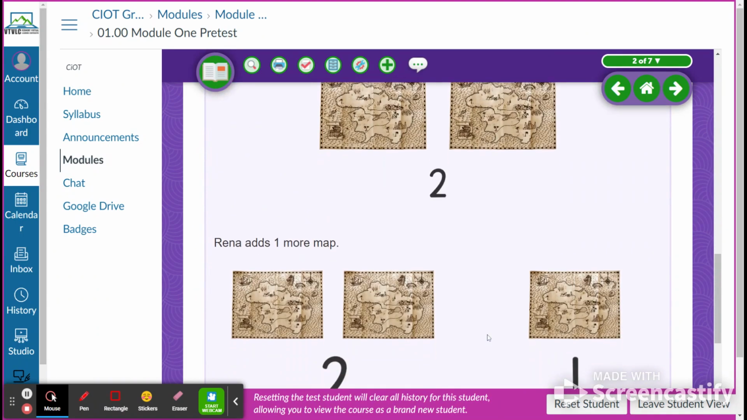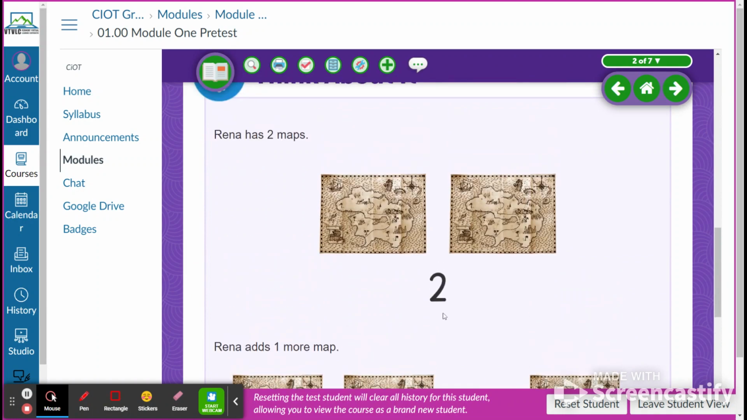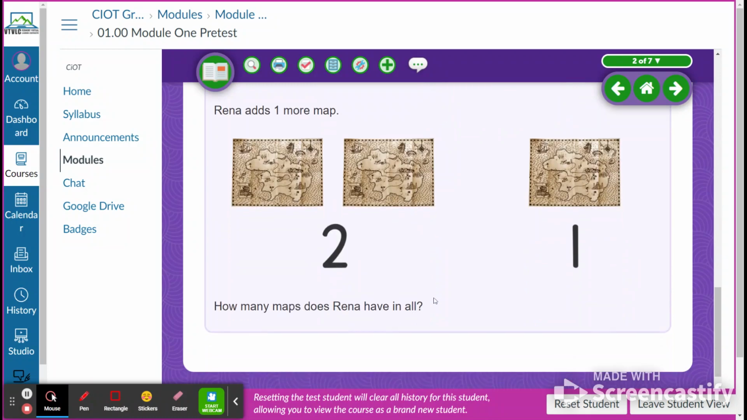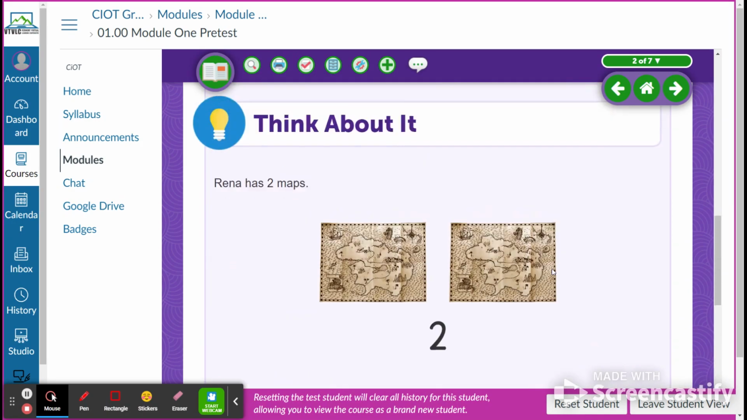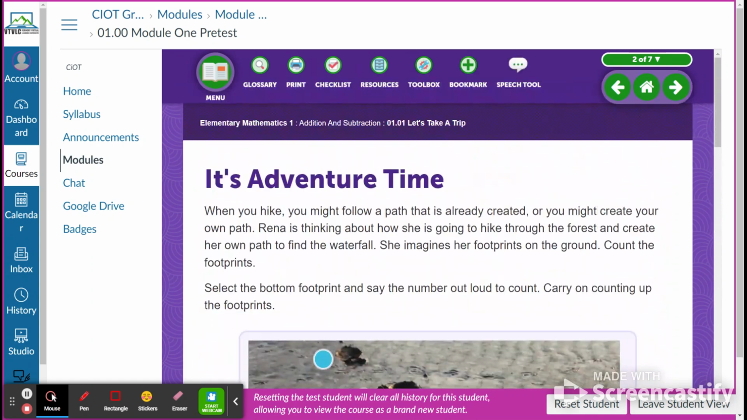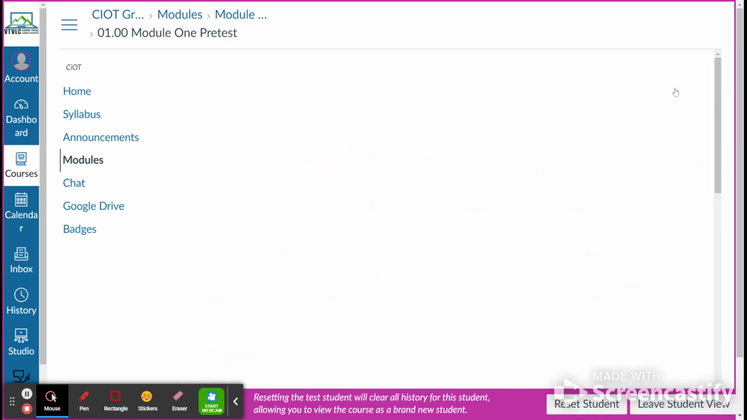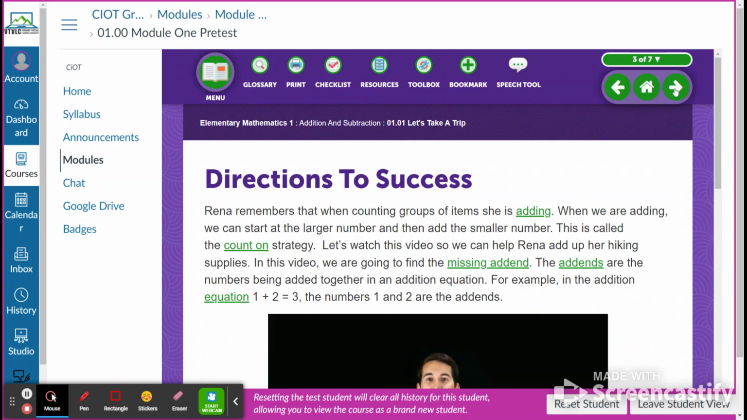And you've got some work to do here. It says Rena has 2 maps. 1, 2. There's the number 2. And she gets one more new map. How many maps does Rena have in all? Your job is to solve that problem. How many maps is that when she gets one more new one? When you've finished all of that, you're going to click the next button and go to your next page.